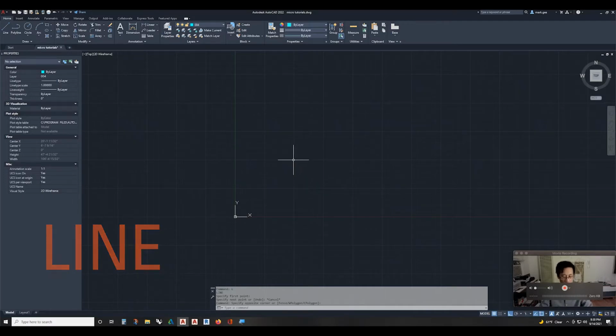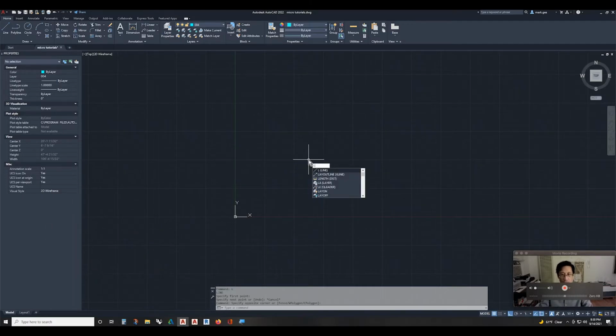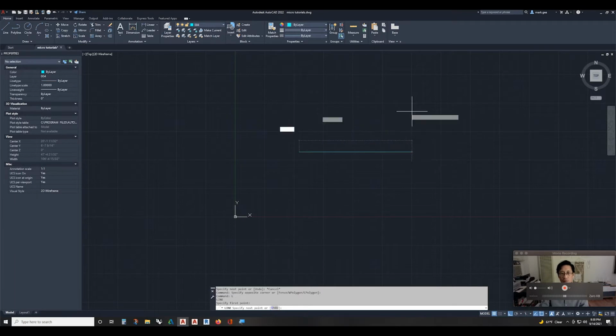The line command. To start the line command, just type L, and then either the space bar or enter key, and it asks you to specify the first point. We don't have anything else in the drawing area here, so let's just click anywhere. Click and release, okay? And now move your mouse around, and since I have ortho on, you can see that it's snapping to the 90 degrees, okay?